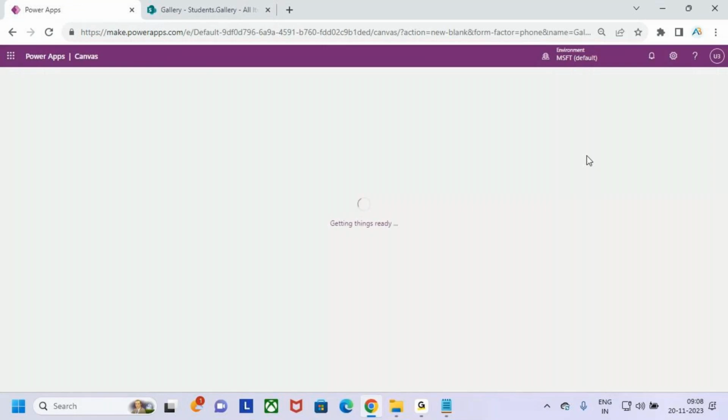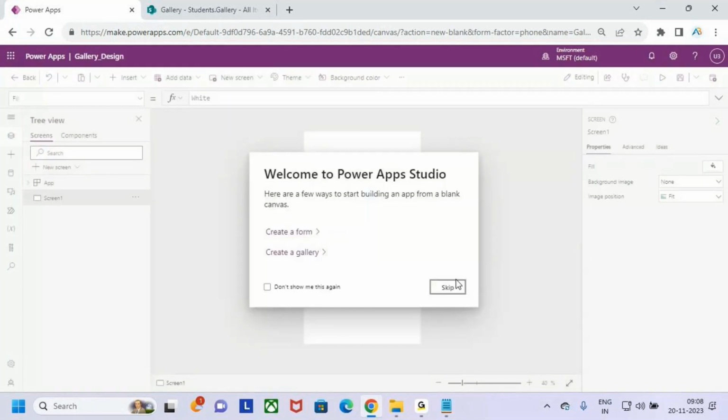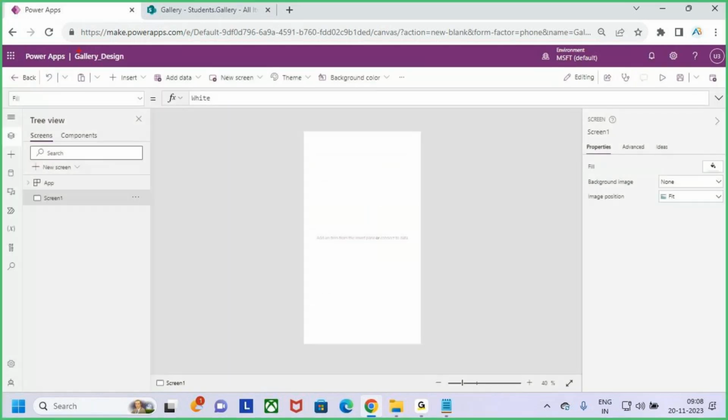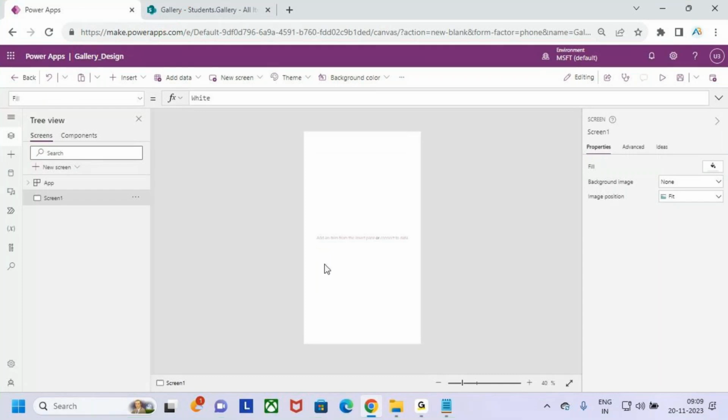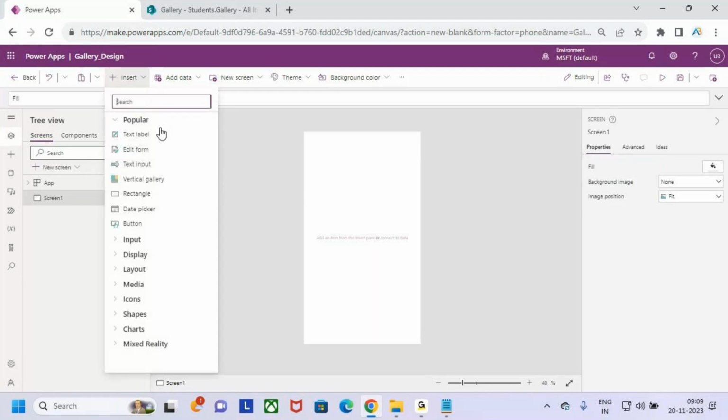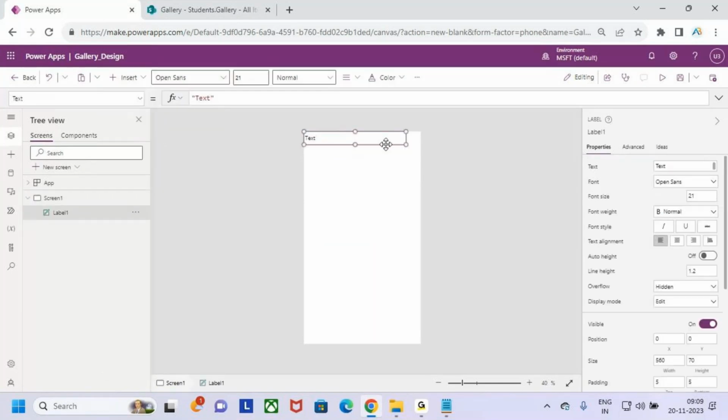Now it is going to create an app with the name gallery design. Now this is the canvas app. In this we need to go and create one gallery. In order to create the gallery, first of all let me add one text control to keep the header. I want to keep some header for this: 24, keep it as bold, bring it to center and change the text to gallery design.